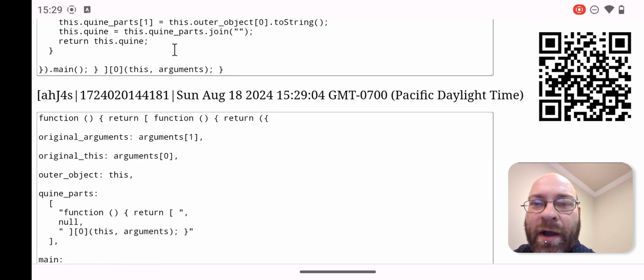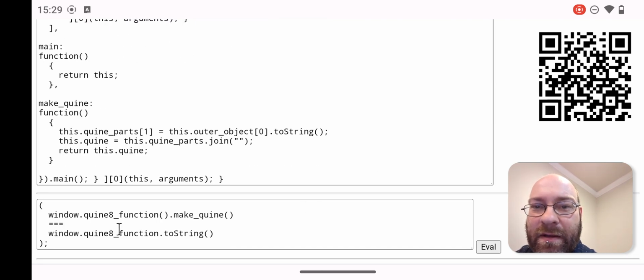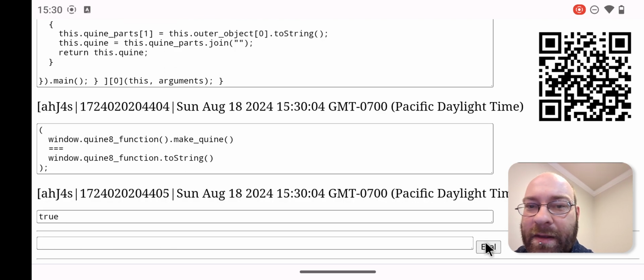This is no longer a quine, a strict quine, because the output is going to be an object with the capability of making a quine of the original affair. And what do we get from this? This time, I'm going to check that it works as expected. I'm going to call quine8 underscore function, get the resulting object, that's the inner object, and then invoke the make quine function of that inner object and test that for equivalence with the original function's string representation. And that works too.